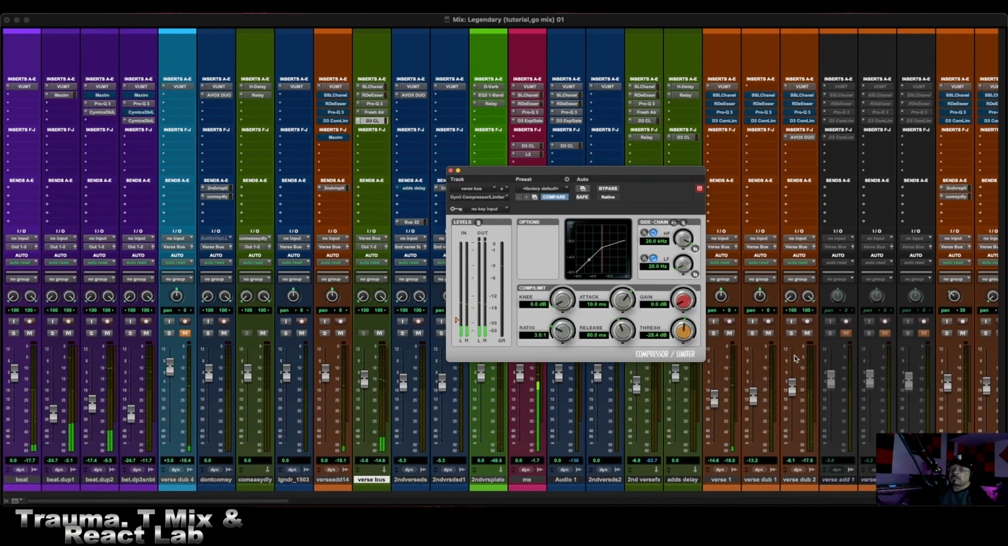All right, so that's all we need right there. It's about 28.4, almost 28 and a half. So all we're doing is setting that threshold so we can catch them high peaks, the highest parts, and tame them just a little bit, just enough so it can sound even and level. Just catching those high parts. All right, so let's move on.